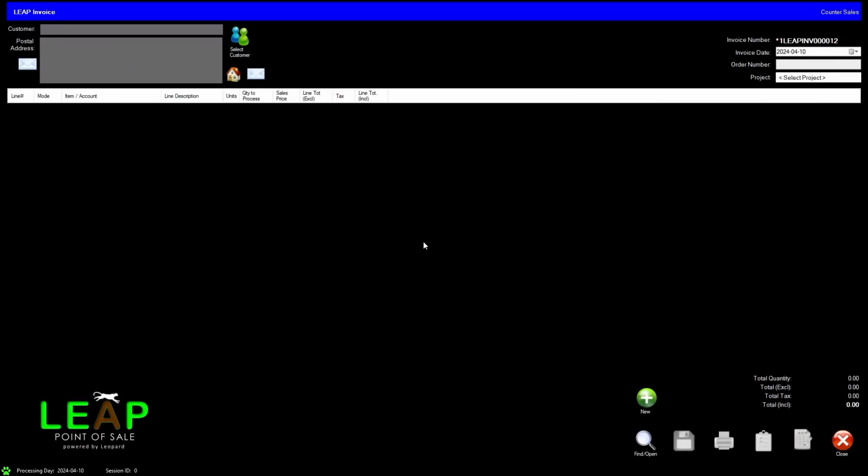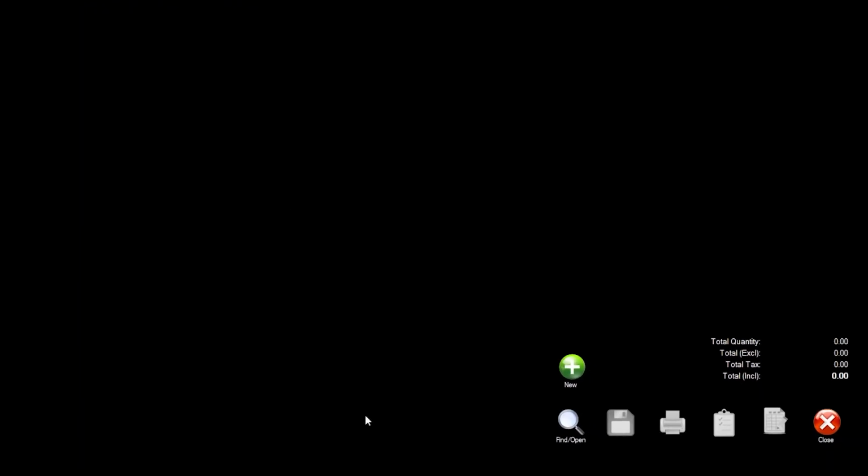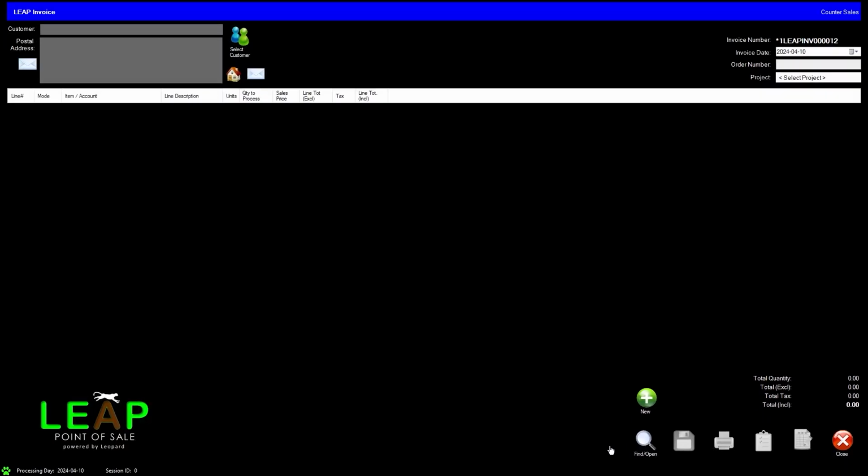If you want to find and open a previously created quote or invoice, simply click the Find/Open button at the bottom of the main screen. A window will pop up in which you must select the document that you want to open. Once a document is selected, all the details of that document will get populated in the relevant fields. You can now view and edit the document.